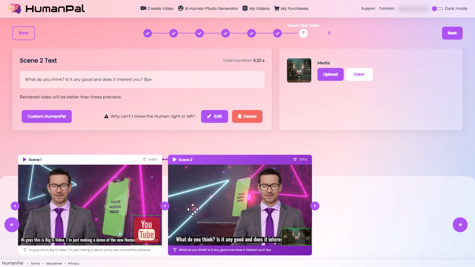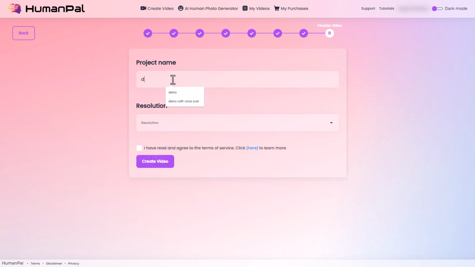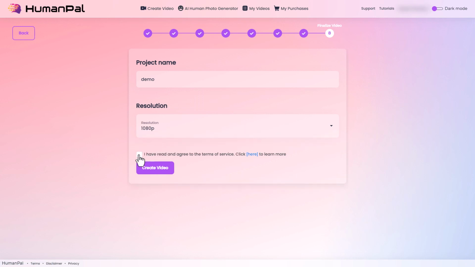So we've written our text, we've picked our avatar, we've put our scenes together, we've put media in, and now we're going to go to next. And I'm going to just call this demo, and I'm going to pick 1080p. I don't know why anyone would pick 720, and I'm going to click here for create video.